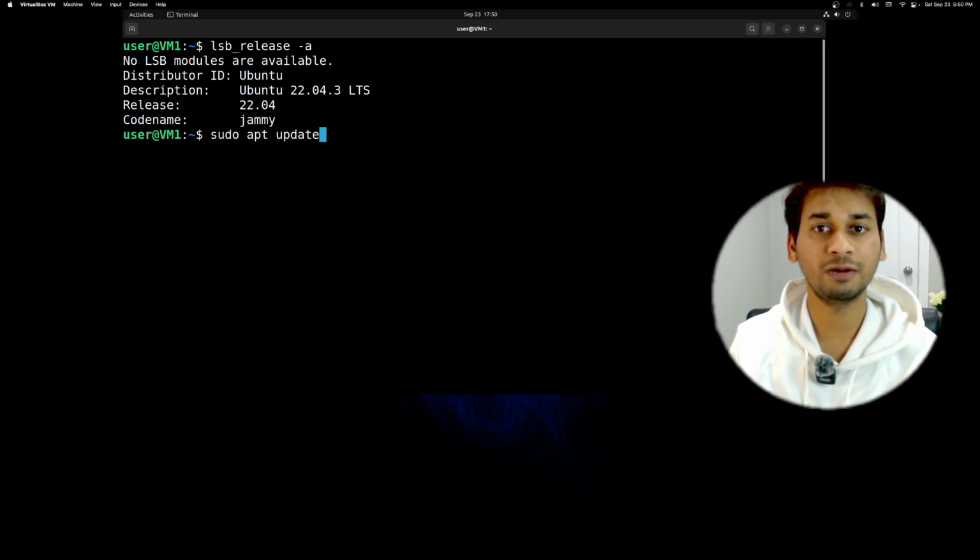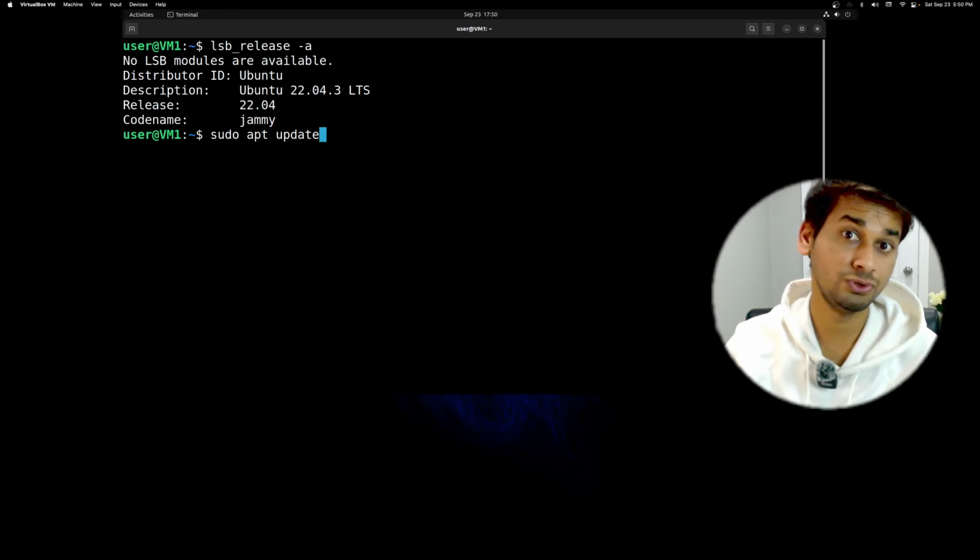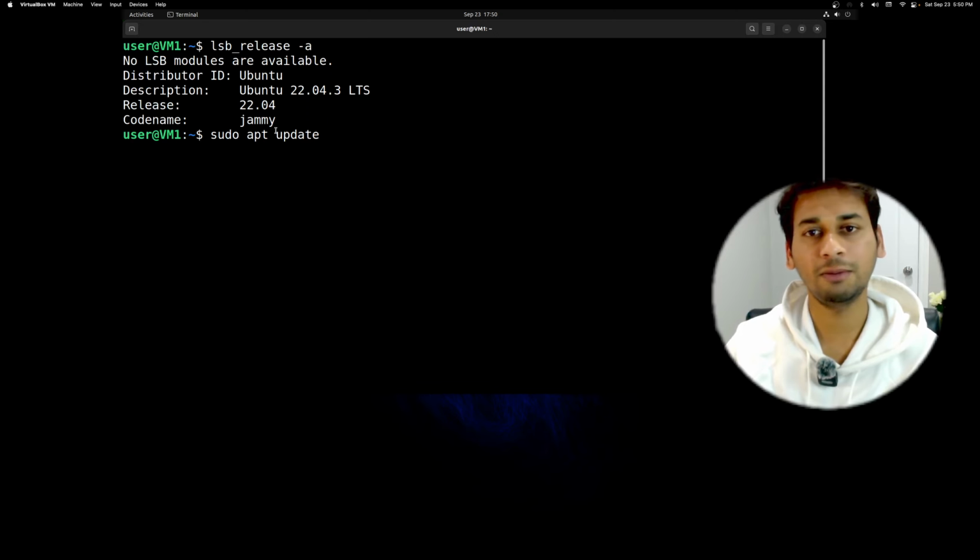So we will use the admin privilege. As a superuser, or sudoer, I'll use the sudo command. Then apt is the package manager tool in Ubuntu, which helps you manage all your packages. You can delete them, you can install them, everything through the apt command. So right now we are going to update our packages. Let's simply say sudo apt update.